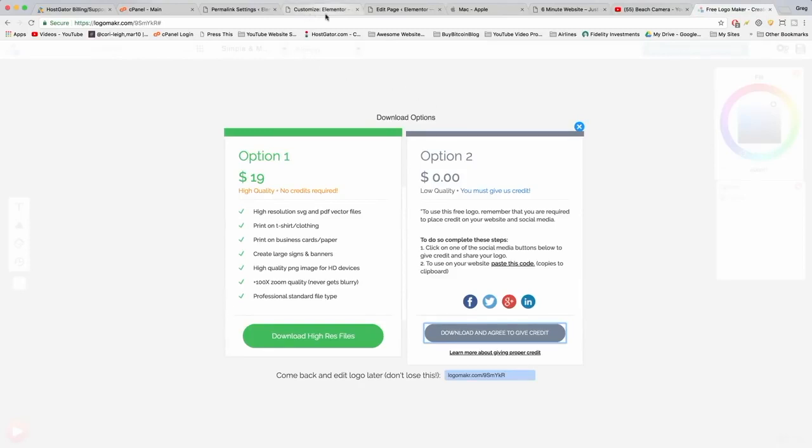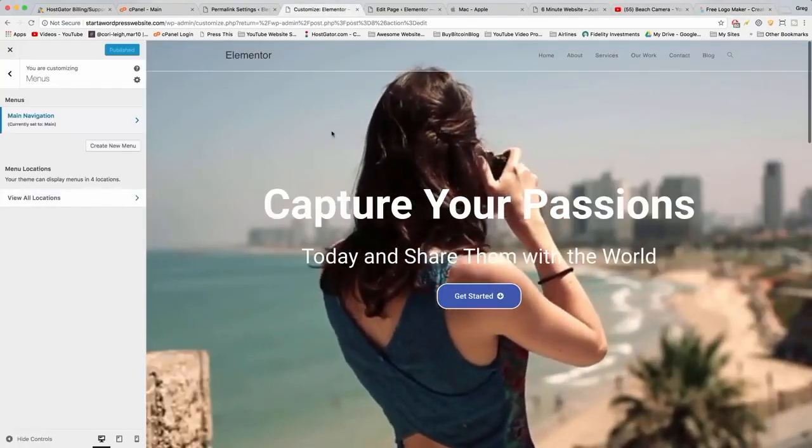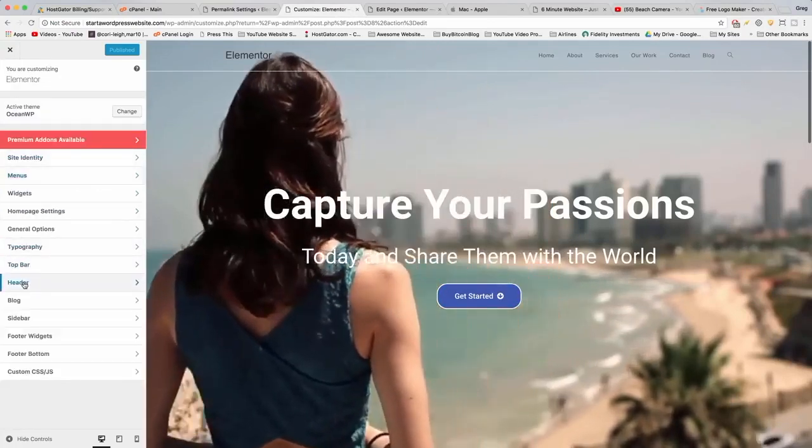and let's go and put one of them on our website. Let's go back to the editing window, and we're gonna be in customize here. Go back to the arrow, and now we're just gonna click on header.